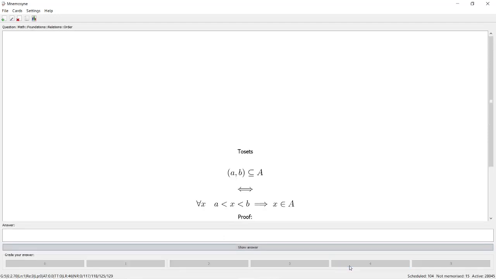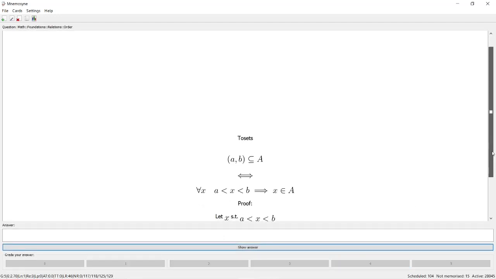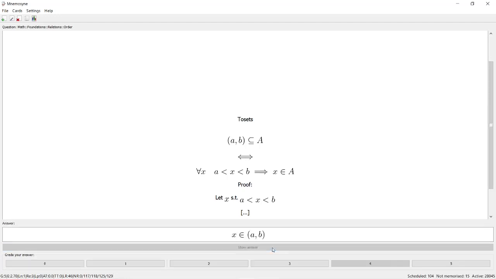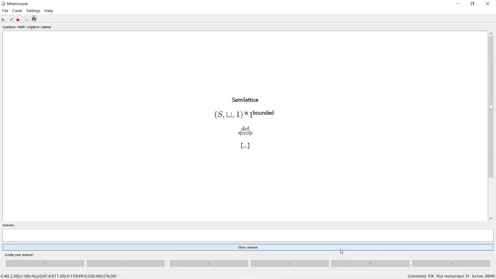Spaced repetition, I think 6 years and a half, a little bit more. And for mathematics itself, maybe 6 years or 5 years and a half. I'm not too sure about the exact numbers.